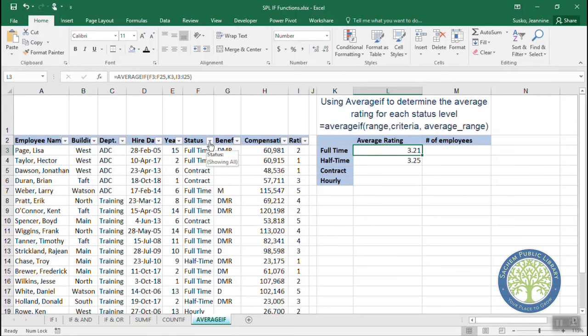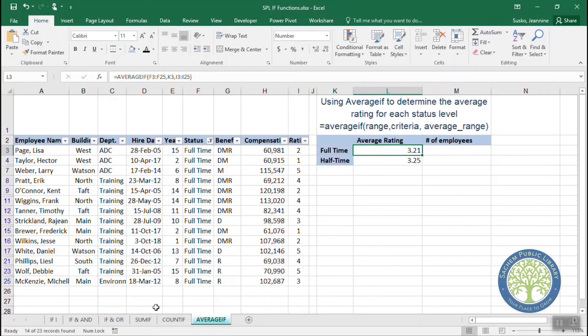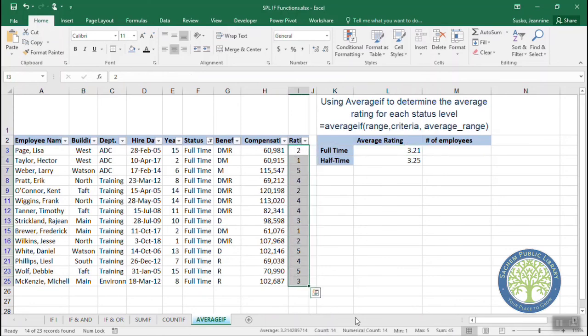I'm going to use the filter for status, and instead of seeing them all, I just want to see the full-time. So I'm turning off select all and turning on full-time. And I just need to select the cells then for those ratings, and I can look at the auto calculate at the bottom of the screen, letting me know that the average right below my mouse pointer is 3.21, and that is exactly what the average if function did for me.